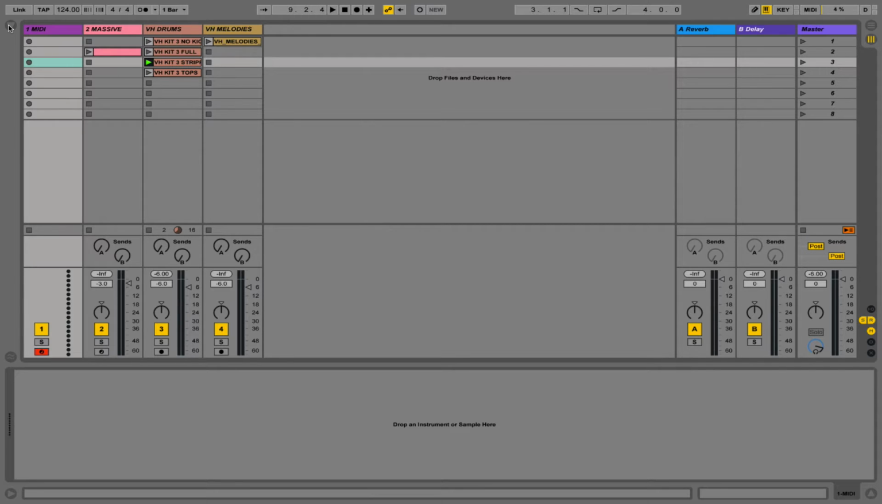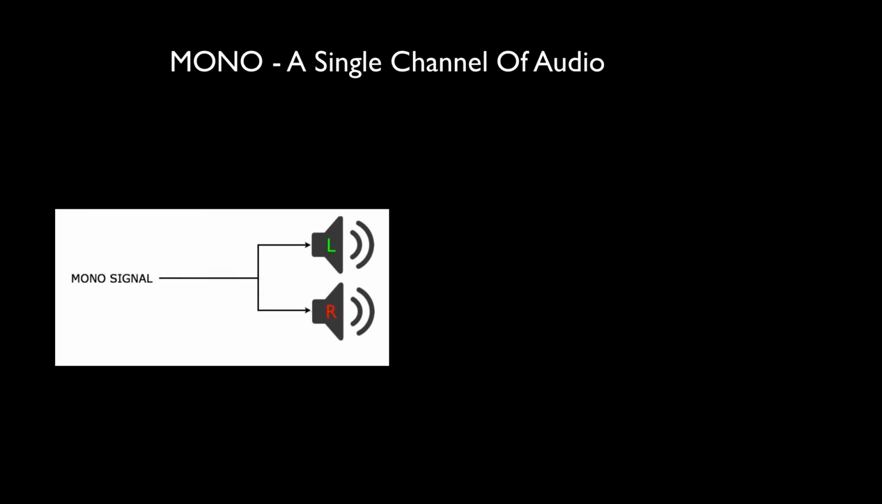talk a little bit about the difference between a mono sound or a mono signal and a stereo signal. So with a mono signal, this is basically just a single cable or a single channel that's used to take the signal down a line, and then when it gets to the other end of the line, it can go to multiple speakers, but ultimately they're going to be playing the same signal.